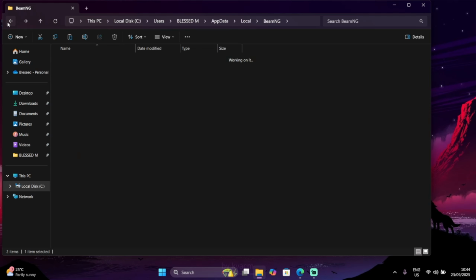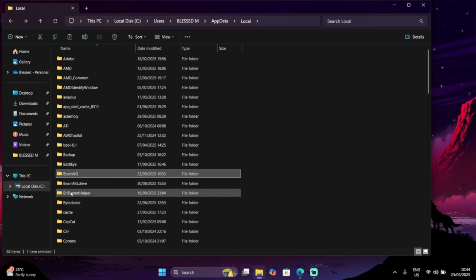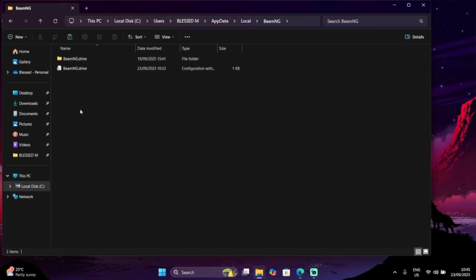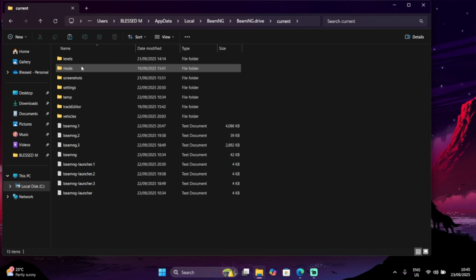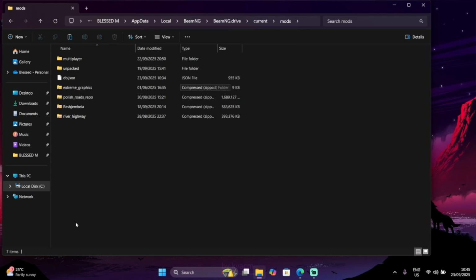Oh, sorry guys, they changed the folder name. It's no longer BeamNG.drive, it's BeamNG. So from AppData you go to Local and then BeamNG. Once you reach BeamNG here, you go to BeamNG.drive, then the current folder, and then mods. Inside this mods folder, you paste your mods like so.